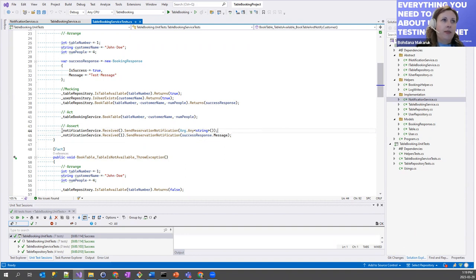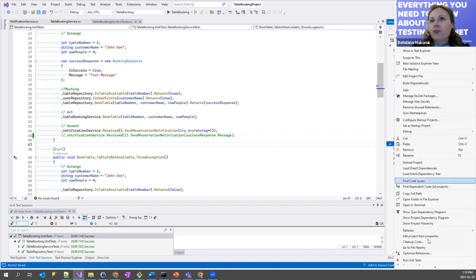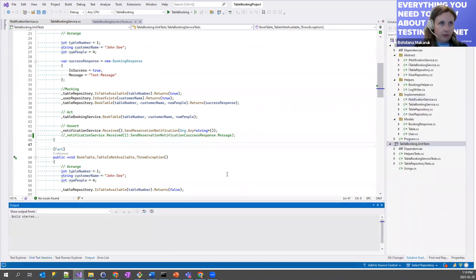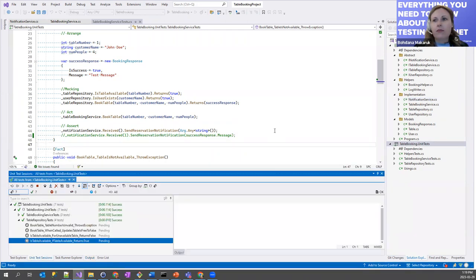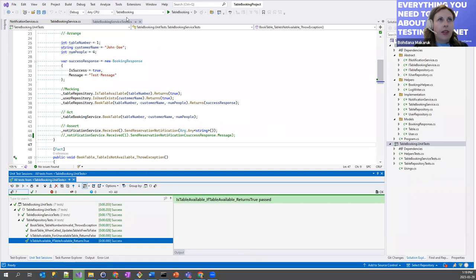So, for example, I will check it first, one scenario. Let's run tests. Yeah, it works.